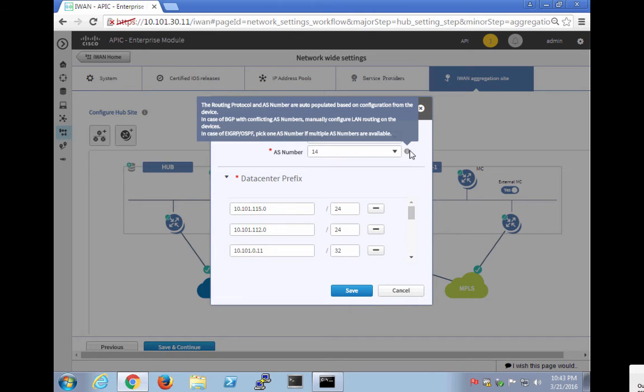Again, we are expecting, even though the IWAN app right now is for greenfield, when we say greenfield, we're assuming greenfield for the branches. We're also assuming that your hubs are not yet provisioned for IWAN, so we're going to provision them for you. So in case of BGP with conflicting AS numbers, manually configure LAN and routing. In case of EIGRP, pick one AS number if multiple AS numbers are available.